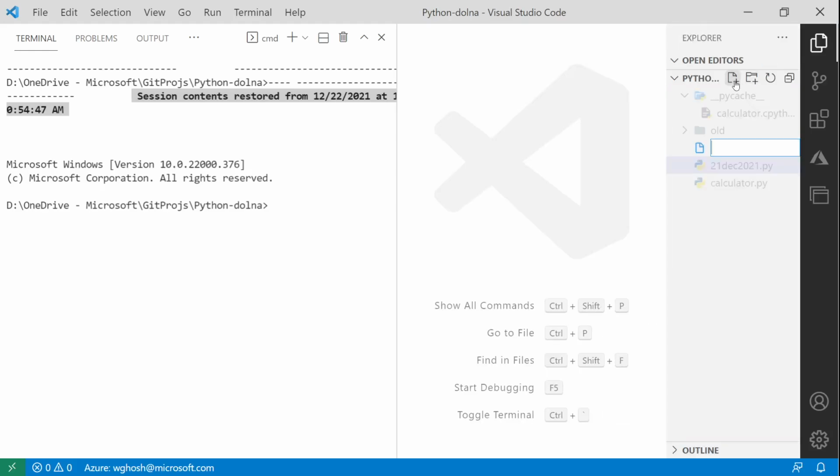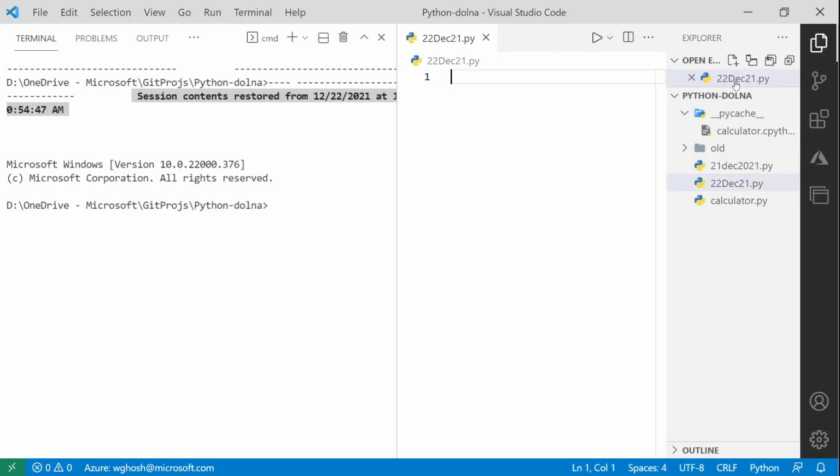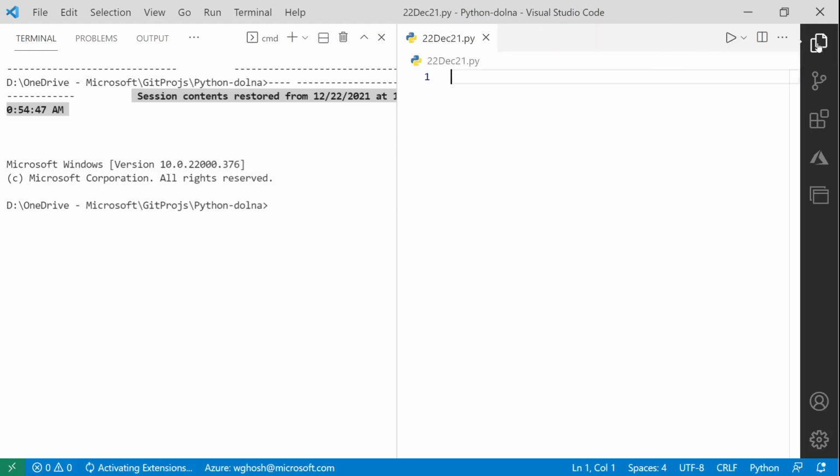So let me go ahead and create a file, that is 22 December 21.py. Now, what we have learned so far is that we can create functions using def, and we can call that function from within the same file, or if we create that function in a separate file, we can call it as a module: import the file and then call the function from that file.